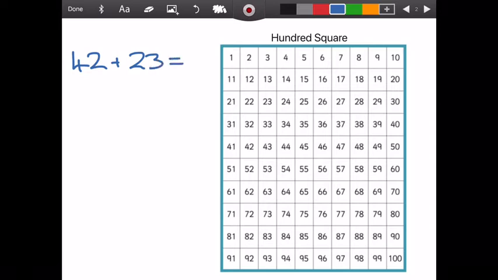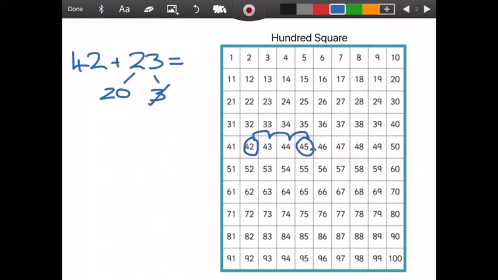So 42 add 23. We'll split the 23 into a 20 and a 3. Find the 42 to start. We're going to jump along the 1s first. 43, 44, 45. We've jumped our 3 1s and ended at 45. Now we're going to use the columns to add our 10s. We're going to move down the column, adding on our 10s, 45 to 55 to 65.